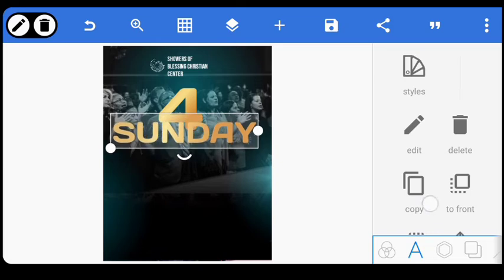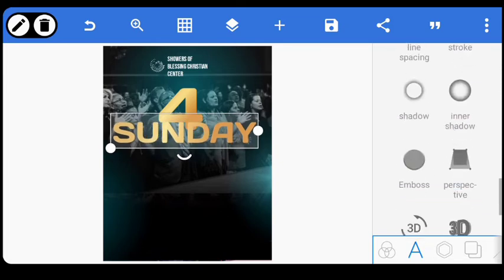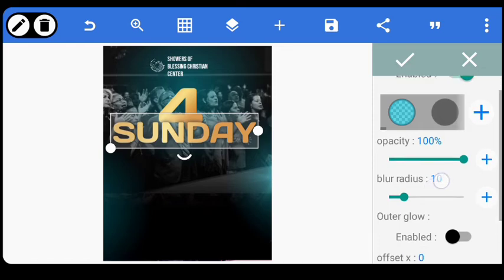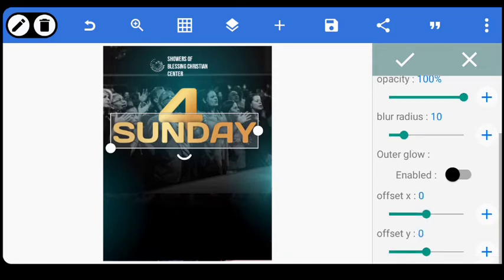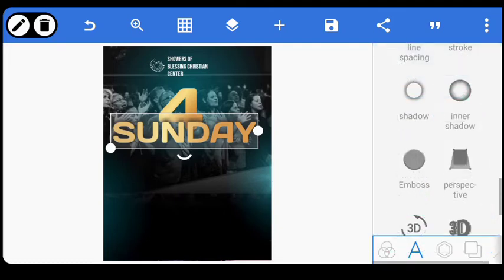Okay, and come to shadow. So just come to shadow, enable the shadow, and then increase this to 0. Okay, and come to the offset Y. I think you can see how I got that shadow above it. Great, you can just put this at 5 or 7, whichever suits you. Okay, 7. There I have it.